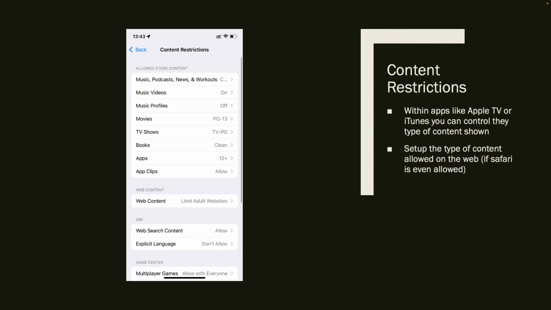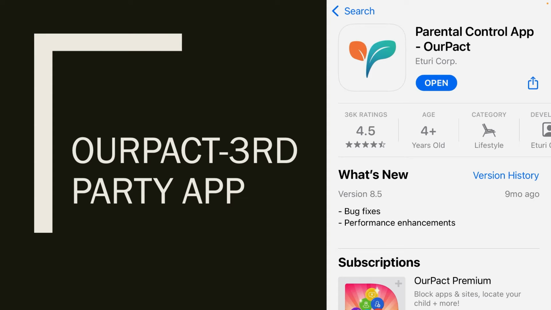Now, these restrictions are great, but we find there are some limitations, so we actually went to a third party to help out with a few of these things. It's called OurPact. I tested a lot of different ones. This is the one I found would work best.